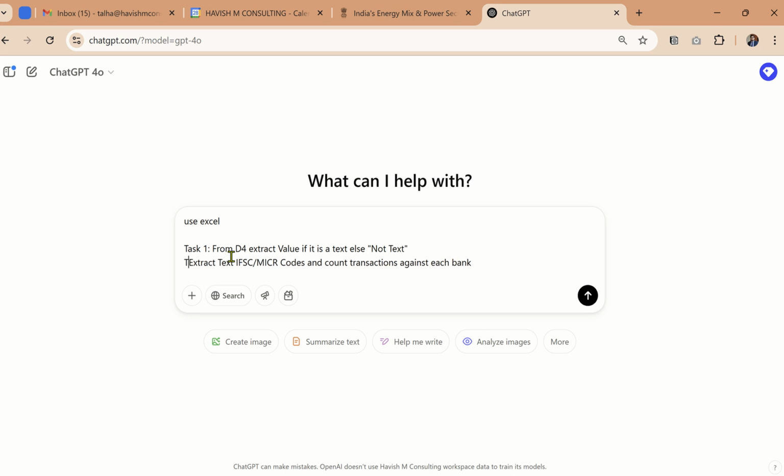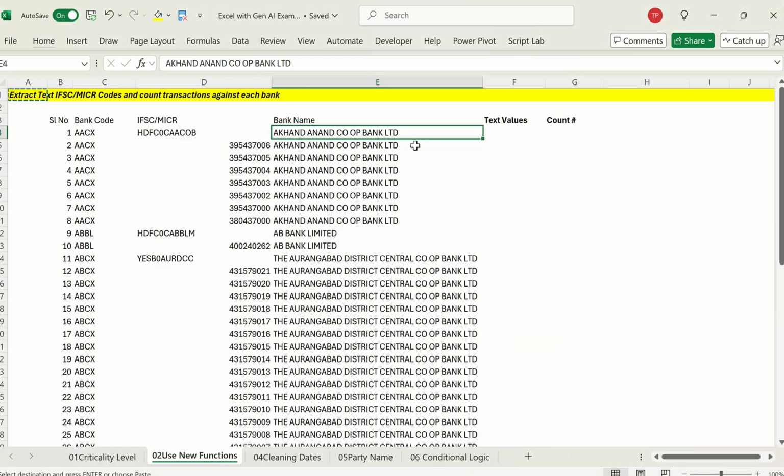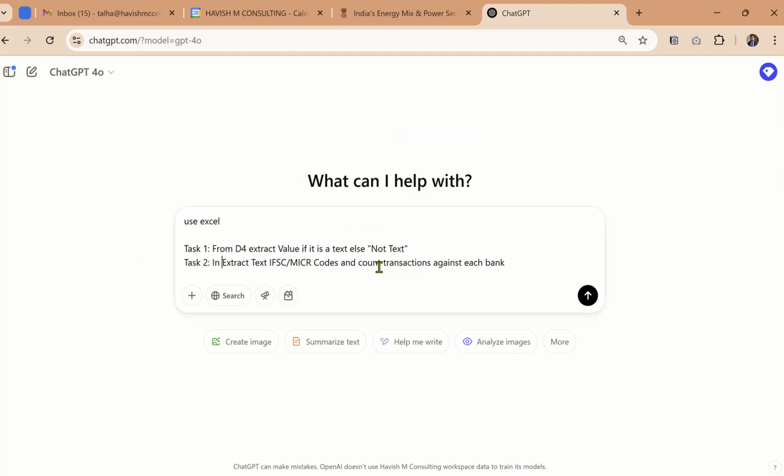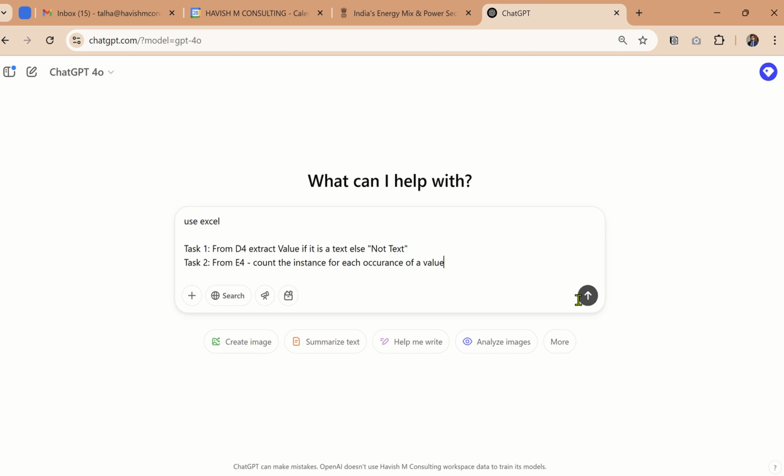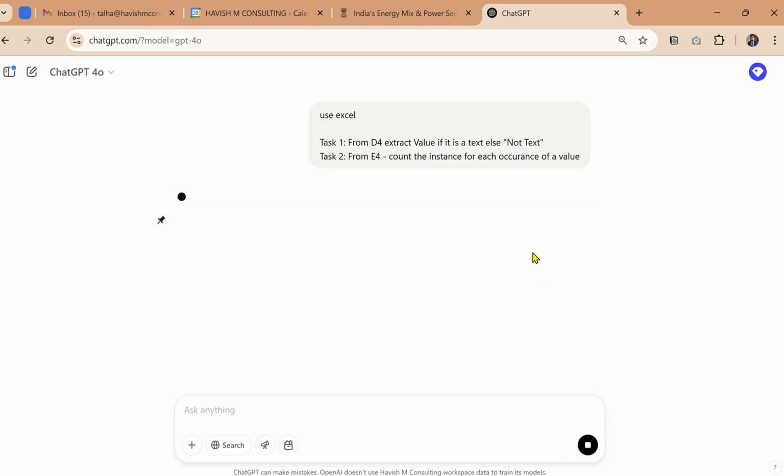And my task 2 is going to be in E4, from E4 rather, count the instance for each occurrence of a value. I'm going to press send and let's see what formula GPT generates for us.